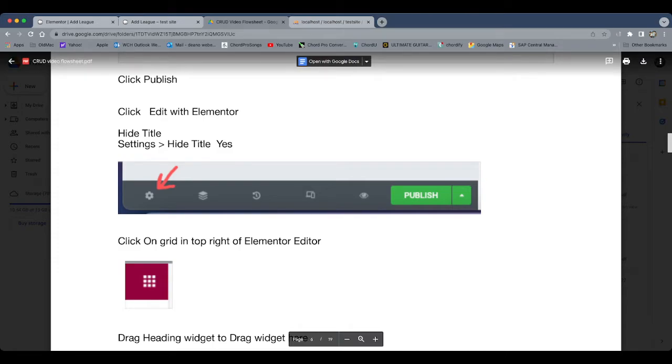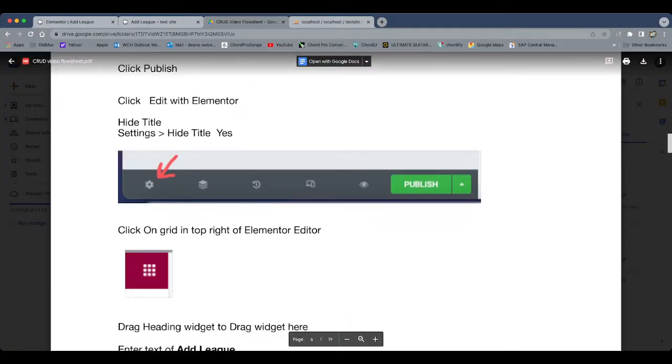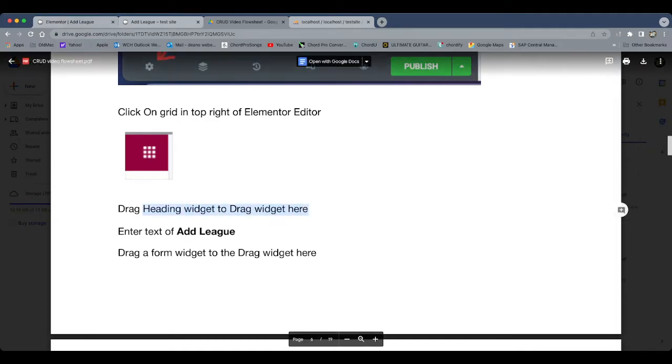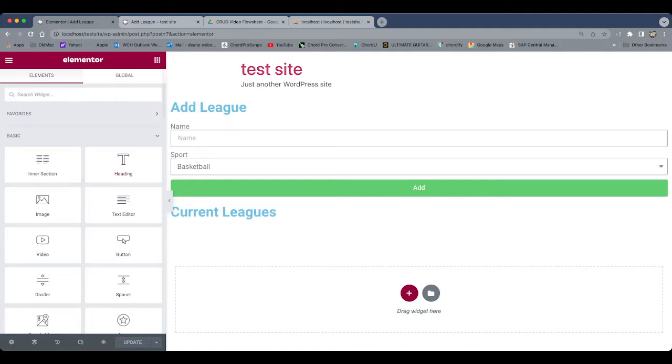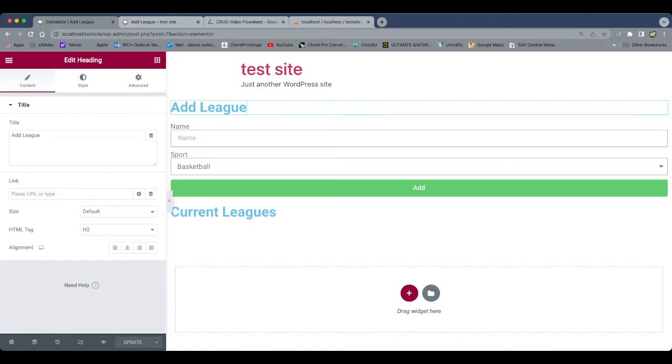And then go back to the top to the little grid icon, this thing up here, which brings up all these widgets. And you're going to drag a heading widget over to the drag widget here location. So over here, we're going to take a heading and drag it here. And this is for the add league element up here, and we'll change the text from nothing to add league. That puts that in there.